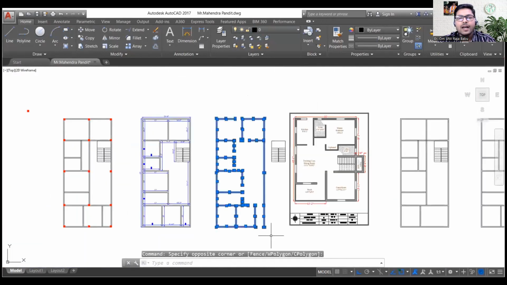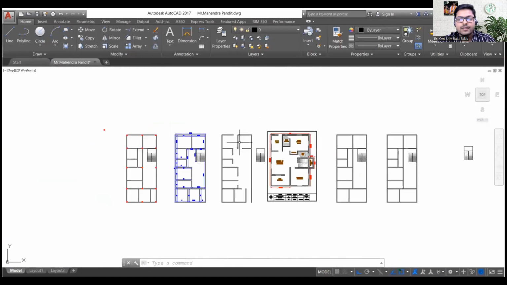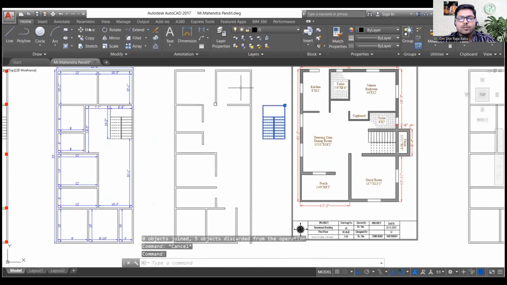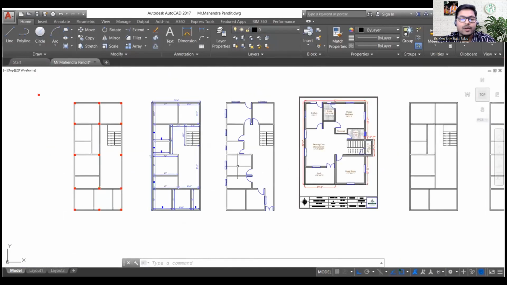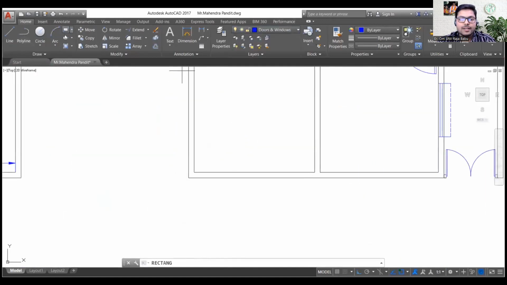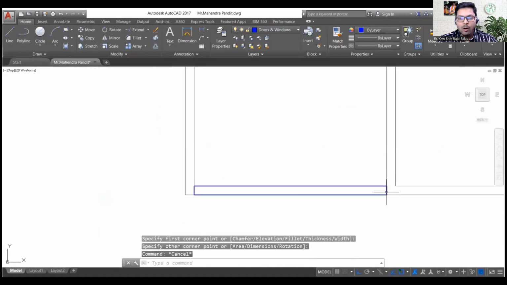Now I will simply hide the layer of the doors and windows, trim out all the extra portions, and then join all the lines that are coming over here, so that whenever I am working on the hatch portion, it does not give me a hard time. Now the staircase, I have brought it back, and let's see how I have to move ahead.